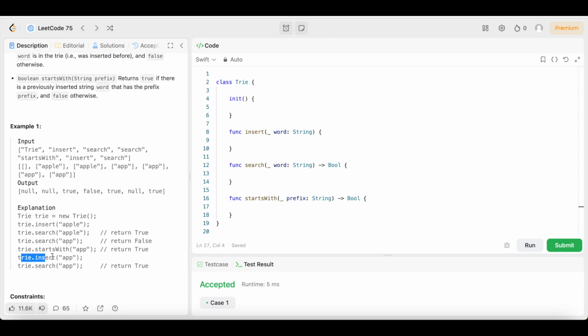Then we insert the string app. Now we can search for app because we already inserted it right here and it returns true. Whereas when we searched for app right here, it returned false because we hadn't inserted it yet. But we inserted it now, boom, insert app. Then we search app and we return true because we found it.